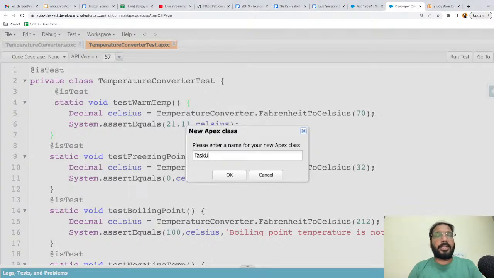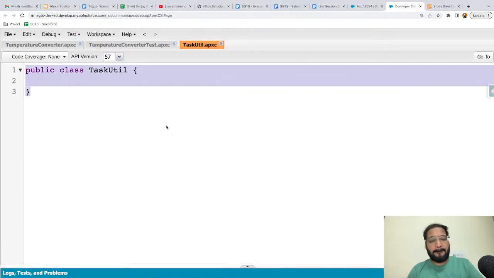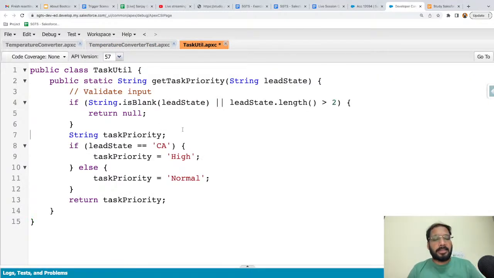So I'm just creating a class named TaskUtil. Here you can see this class code is available. Basically the method name is getTaskPriority, and it will be receiving the lead state as a string.